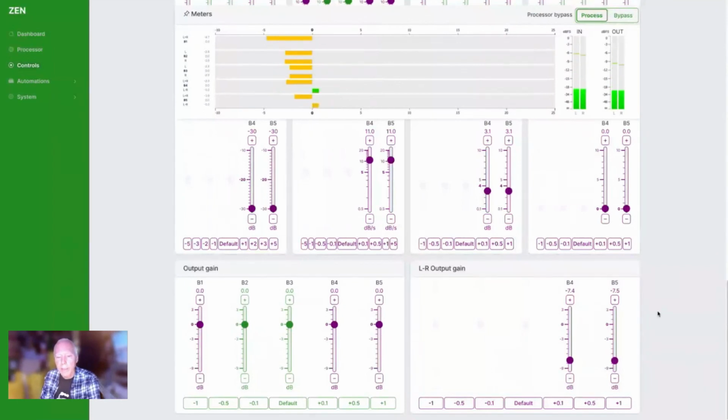The left minus right output gain determines how much stereo information is being returned to the signal before it comes out. If it's a higher number, it will add more stereo, and if it's a lower number, it will reduce the amount of stereo effect.